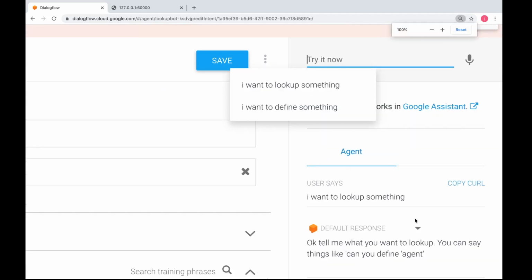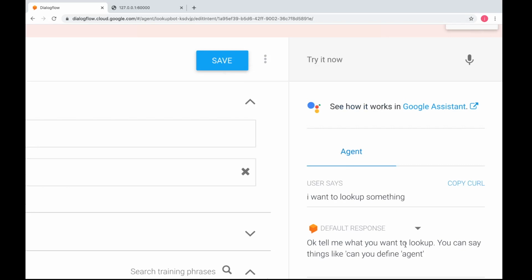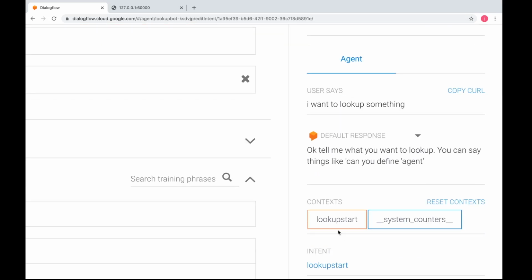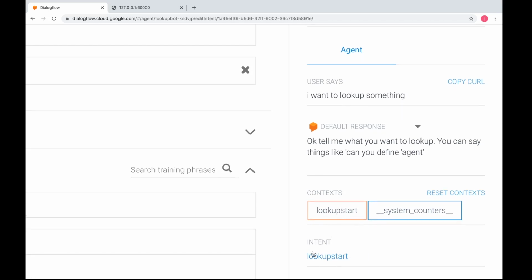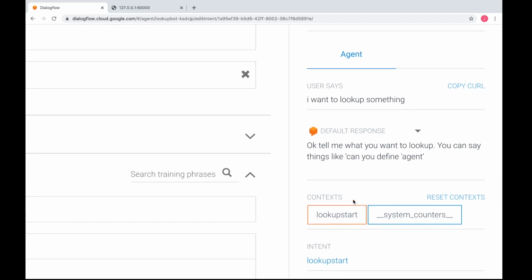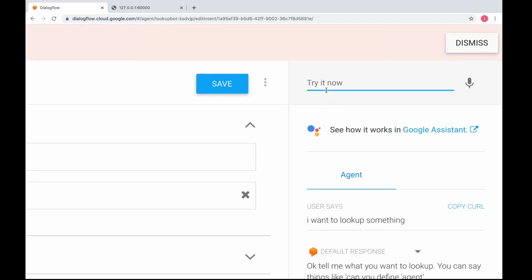Okay, so it says here, tell me what you want to look up. You can say things like, can you define agent? So that's good. The lookup start was triggered, right? The context is this. The intent is also triggered, right? And then you can say, so can you define agent?